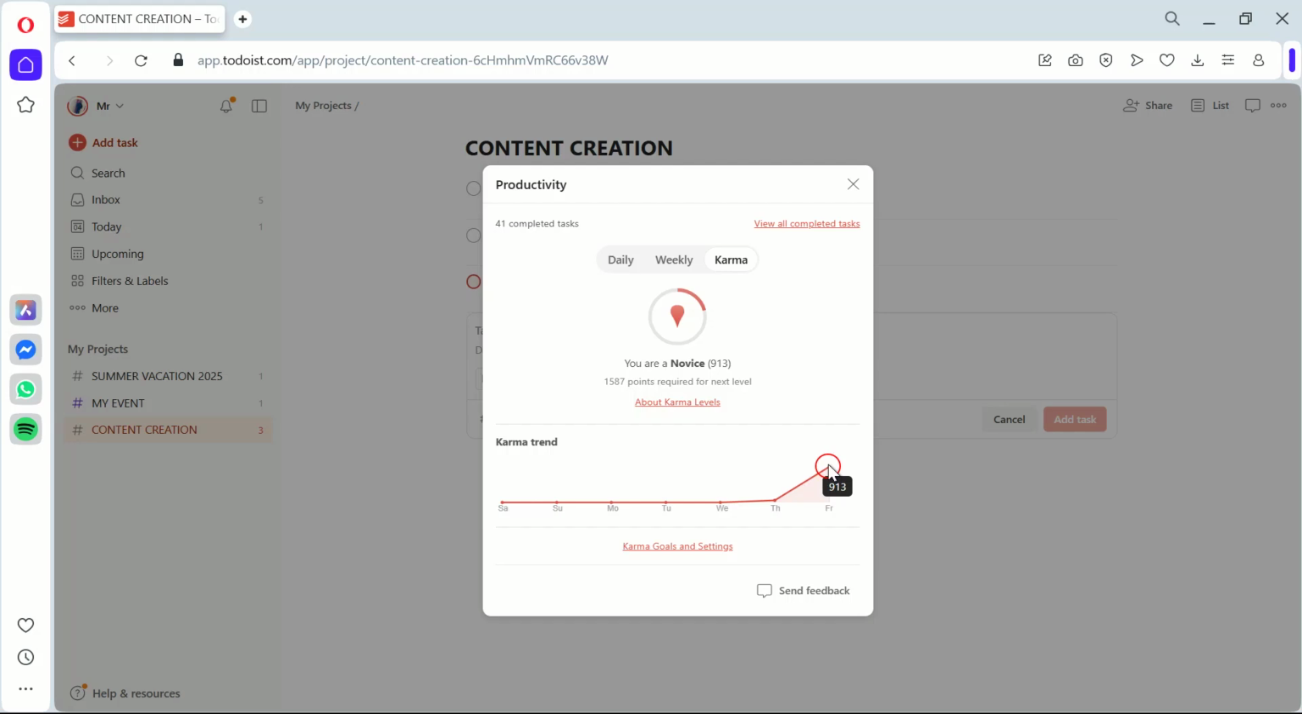Next up, beneath your Karma score, you'll find a color-coded graph showing your task completion over time. This helps us because it visually represents your productivity trends. Are you completing more tasks on certain days? This can provide valuable data on when you're most productive.